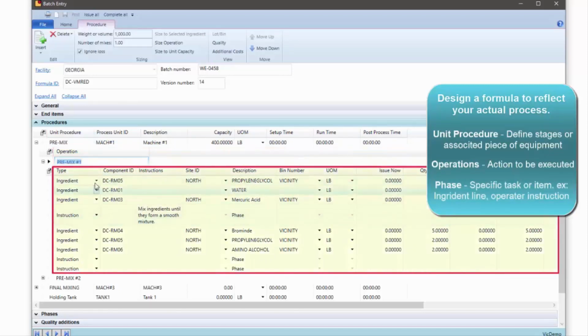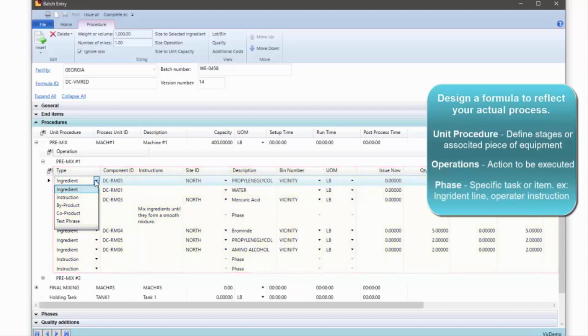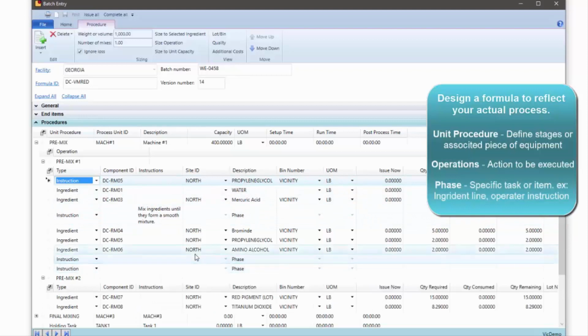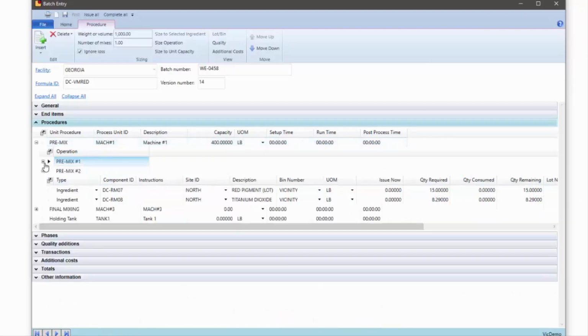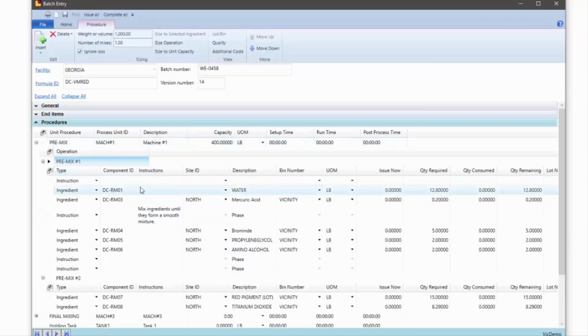And then you've got phases, which include the typical ingredients, operator instructions, byproducts and co-products, putting things back on hand in this case, as well as text phrases. And a text phrase is basically an instruction with predefined text, so you don't have to key it over and over and over. So we can have multiple operations, i.e. multiple unit procedures, which is multiple pieces of equipment, multiple operations, and of course multiple line items on a formula.